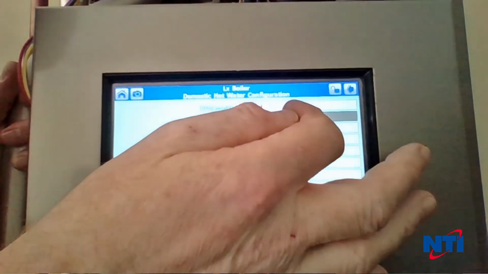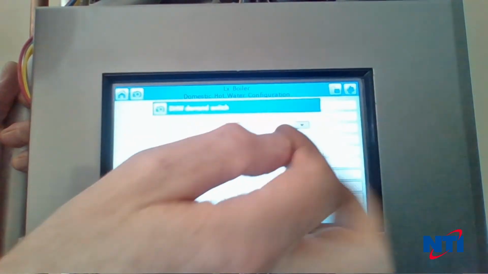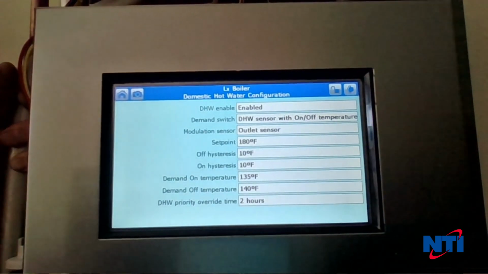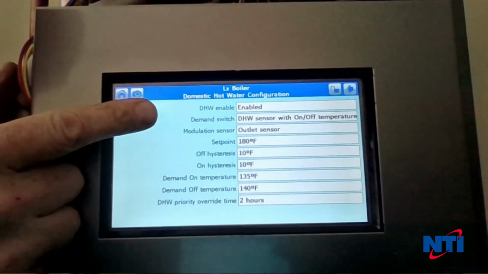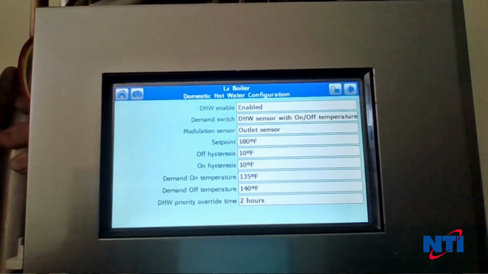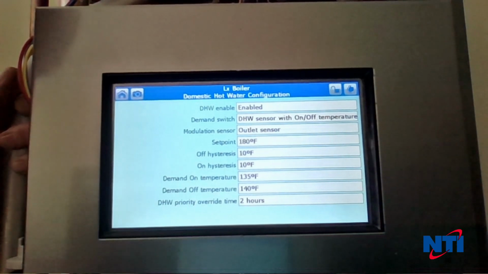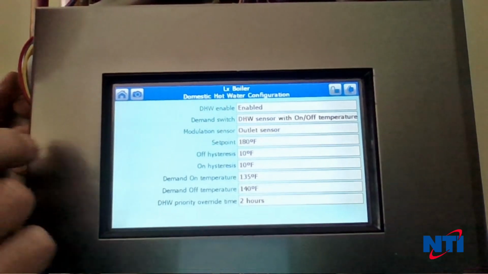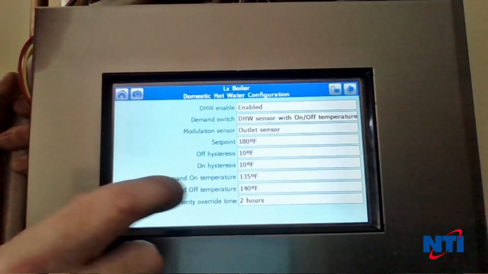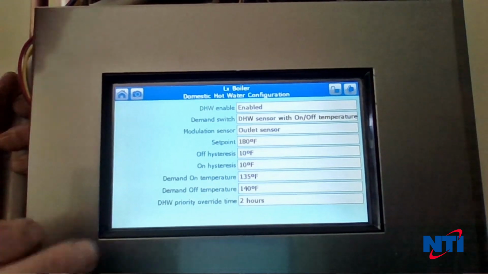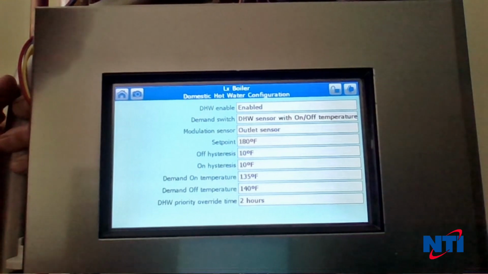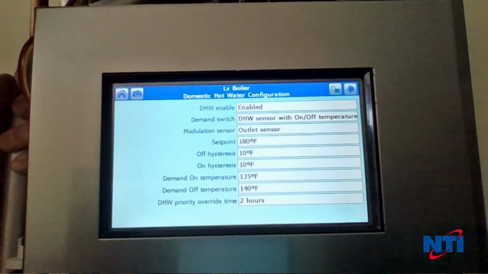That's pretty standard. The other option, which is commonly used, is tank sensor, so we'll touch that. And the tank sensor represents a temperature sensor in the tank. Once you've enabled that, the boiler needs to know at what temperature should I turn the boiler back on, and when do you want hot water, basically. And that's what this demand on and demand off temperature tell it. So when you're on demand switch and you've got it set to sensor, the boiler is going to say, okay, you want me to make hot water when the tank gets to 135, and you want me to stop making hot water when the tank gets to 140. In order to get the tank up to that temperature, I'm going to maintain a set point of 180 degrees.